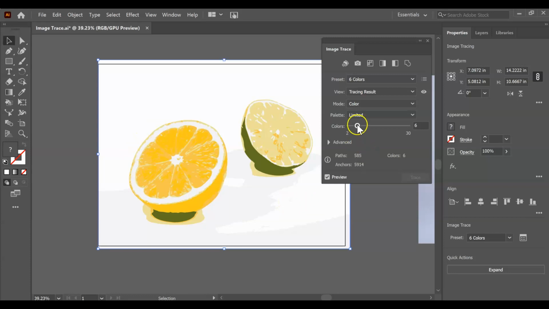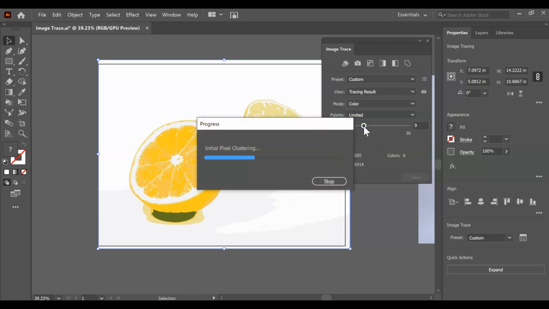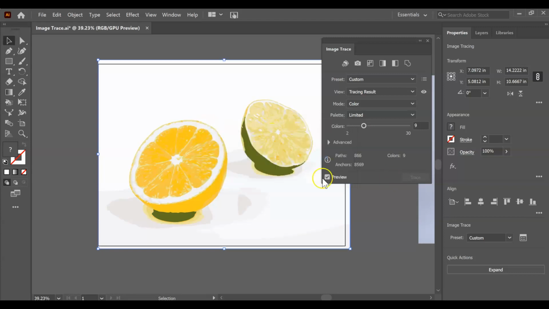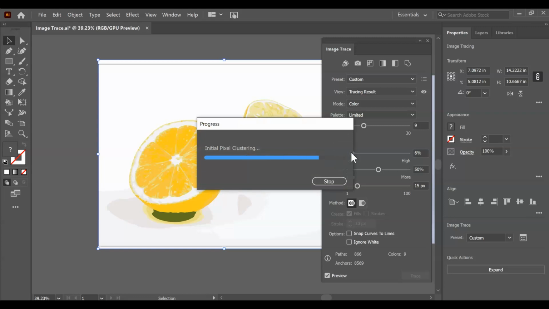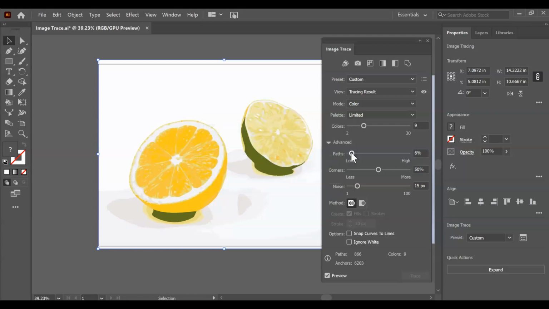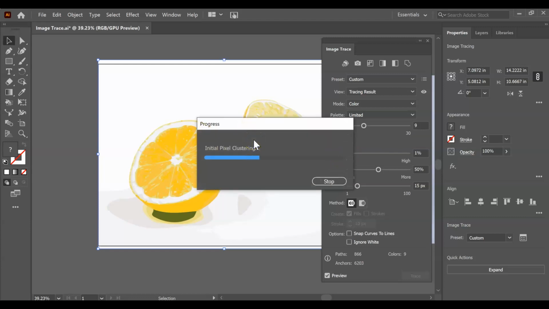Okay, so 6 colors look good, and I'm going to go ahead and up the colors. Let it progress, and here you go. I got more detailing. I'm going to go to advanced. Okay, so this is where you change the paths. So higher values means tighter fit. What that means is whenever you mess around with your paths, if you have lower paths, it's gonna loosen up your lines, your paths a lot more. There's gonna be more gaps between your shapes and your colors.